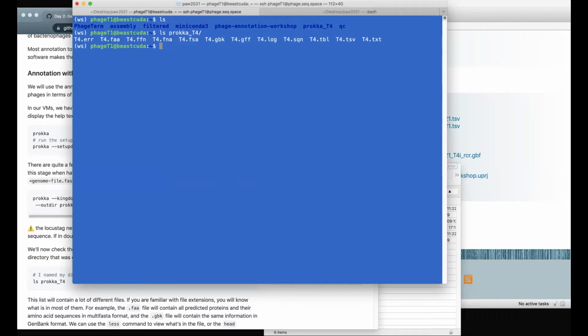So we can have a quick look at what's in some of the files. We can open it with the less command, or we can have a preview of the first 10 lines with the head command. So I'm going to do head T4. I'm going to change into the folder first. So now I'm in the folder, you can see that because it's written right here.